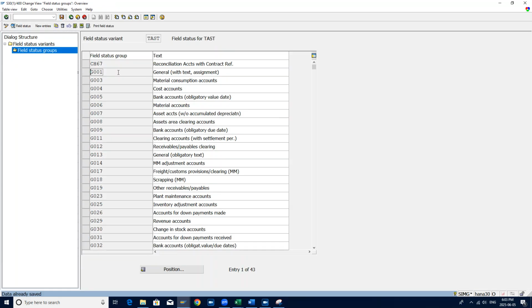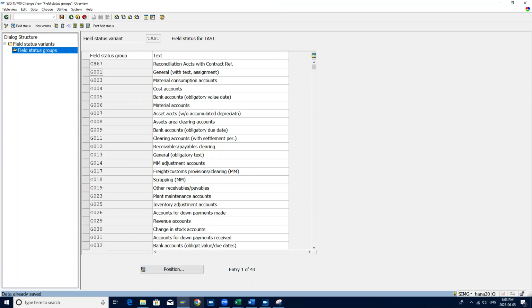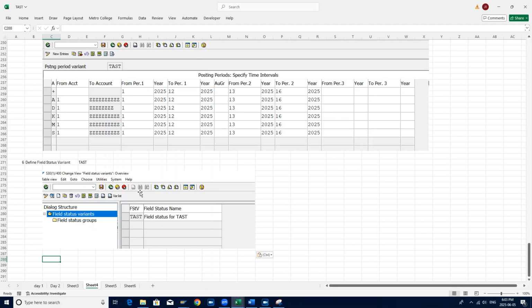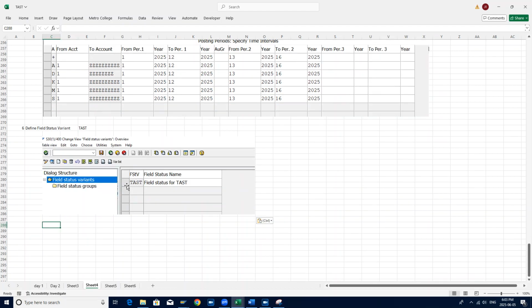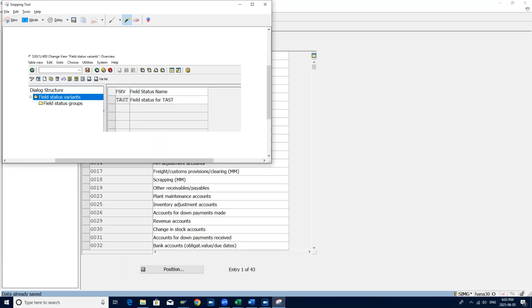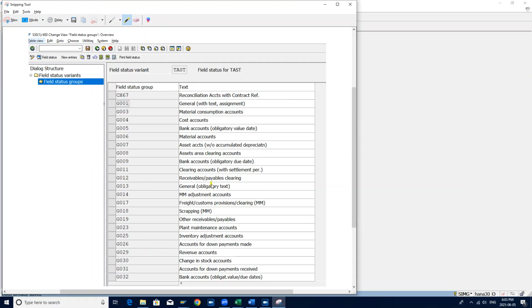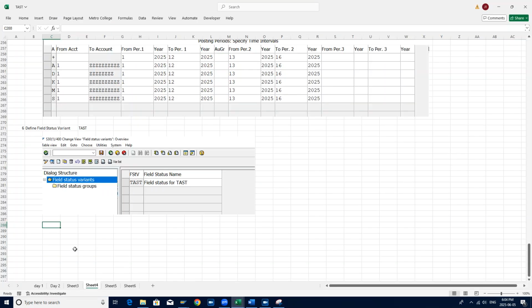So different field statuses are available in this TAST. So this is the TAST. Okay, I will put up the value of TAST also. Available field statuses, snippets, copy, go to the Excel file, Control V.